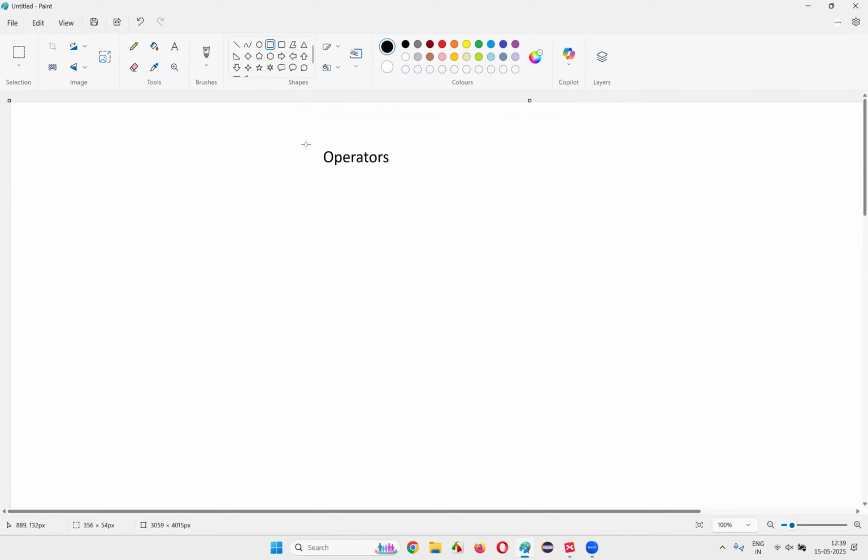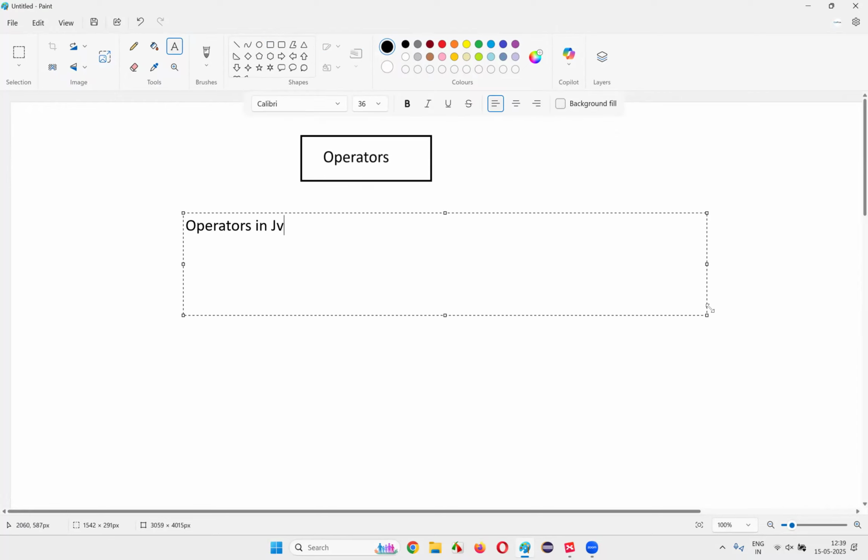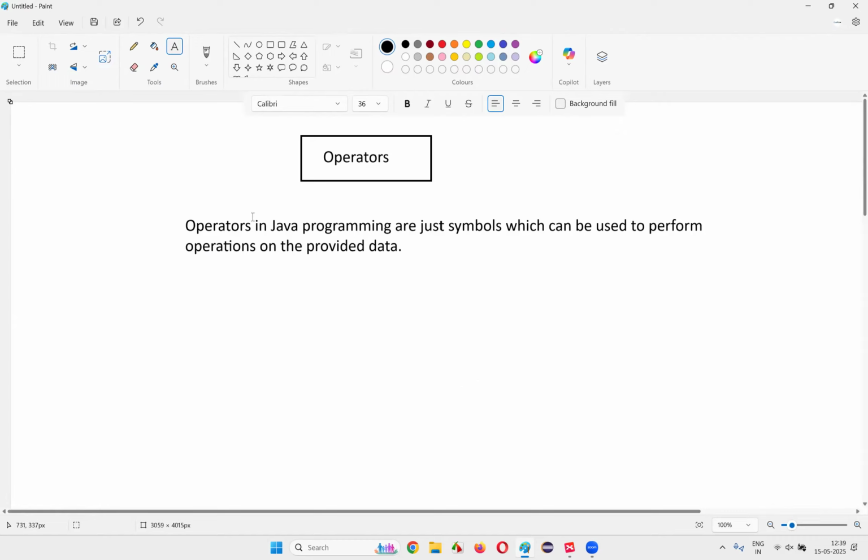Operators in Java programming are nothing but symbols, guys. They are just symbols which can be used to perform operations on the provided data. Using the symbols in Java programming, we can perform different types of operations on the provided data.